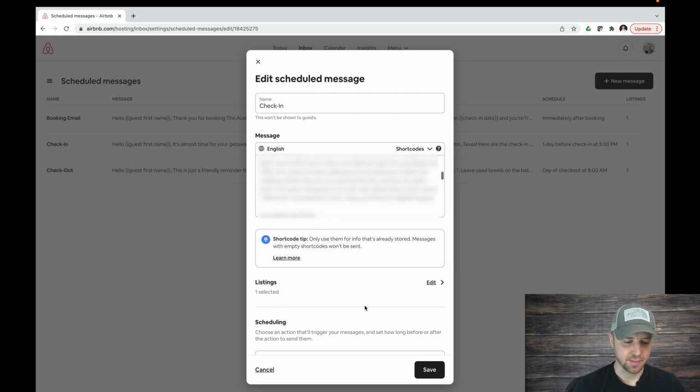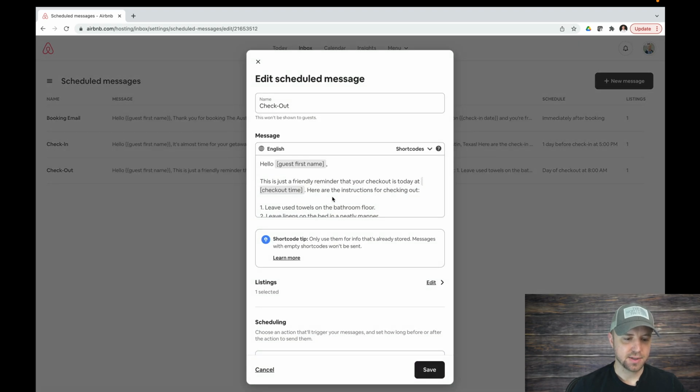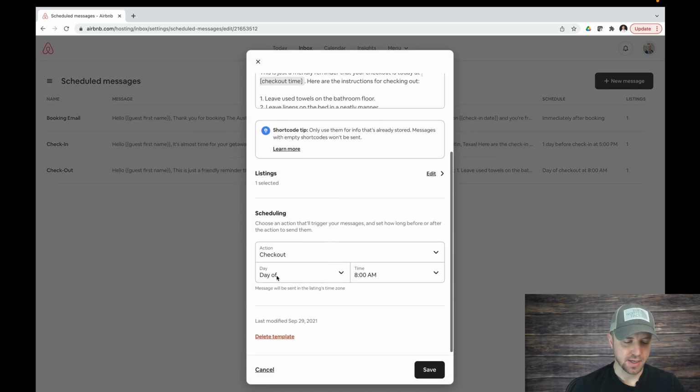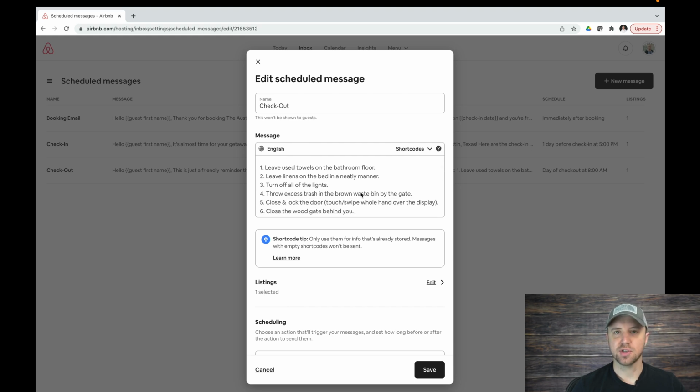So that is the check-in message. Then I also have a checkout message, and this is sent day of checkout at 8 a.m., just as a reminder. So again, the first name, checkout time. And it's very important to leave checkout instructions.